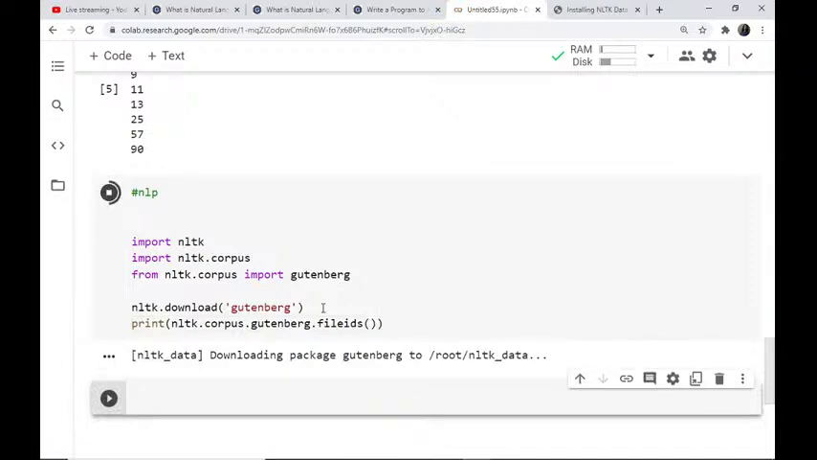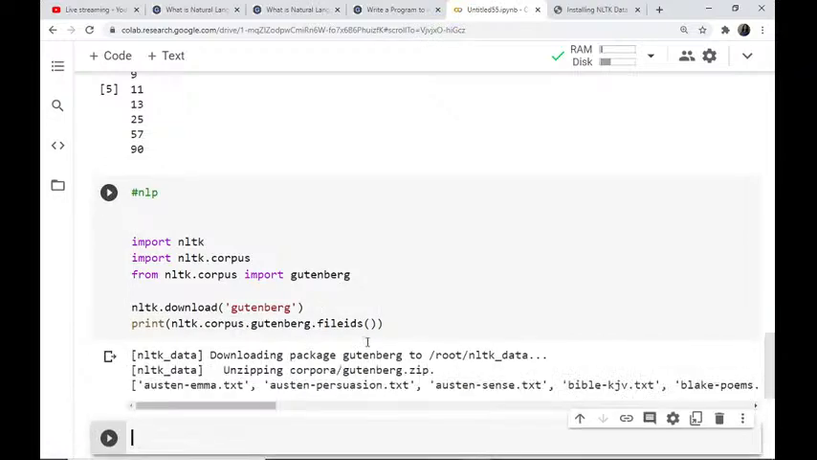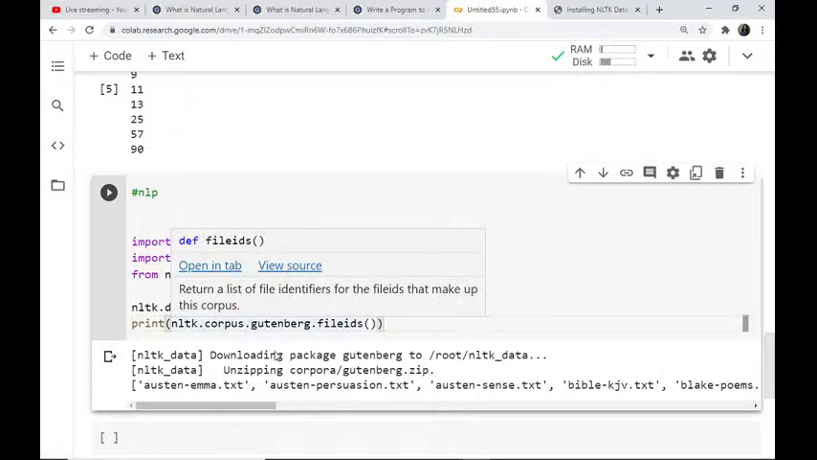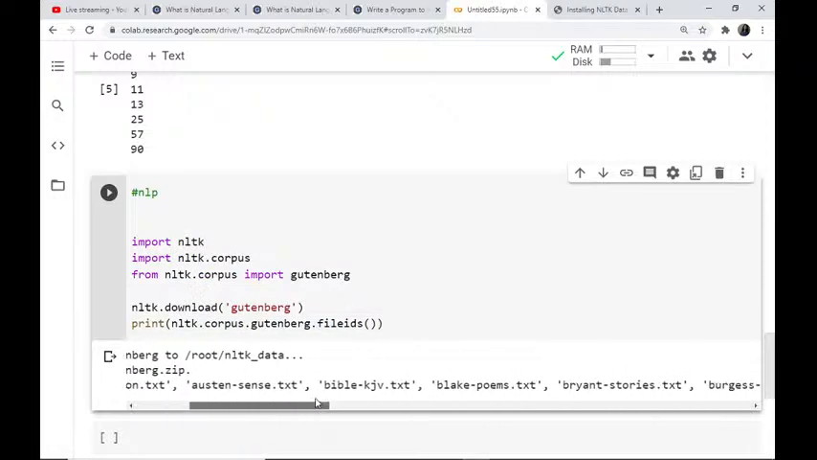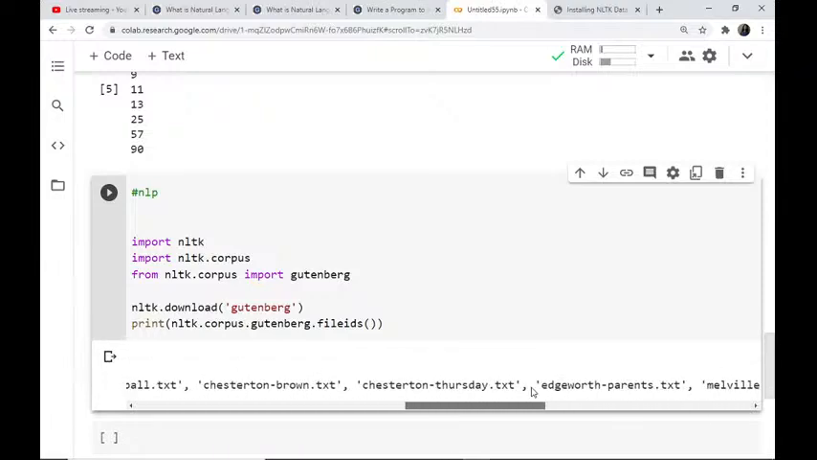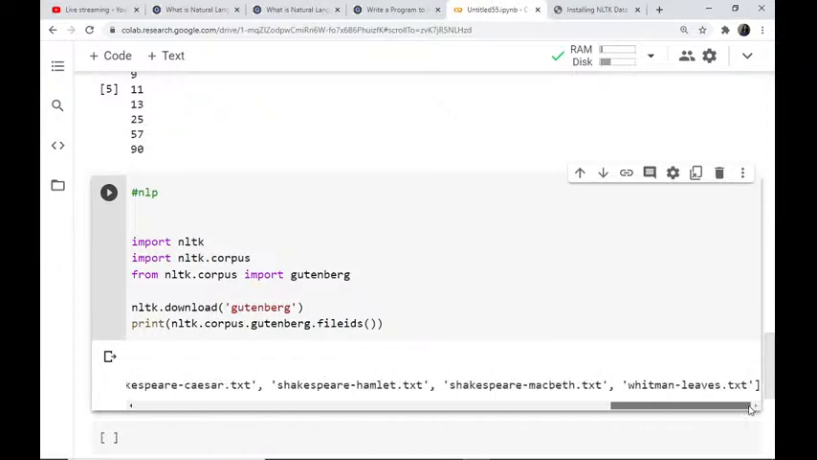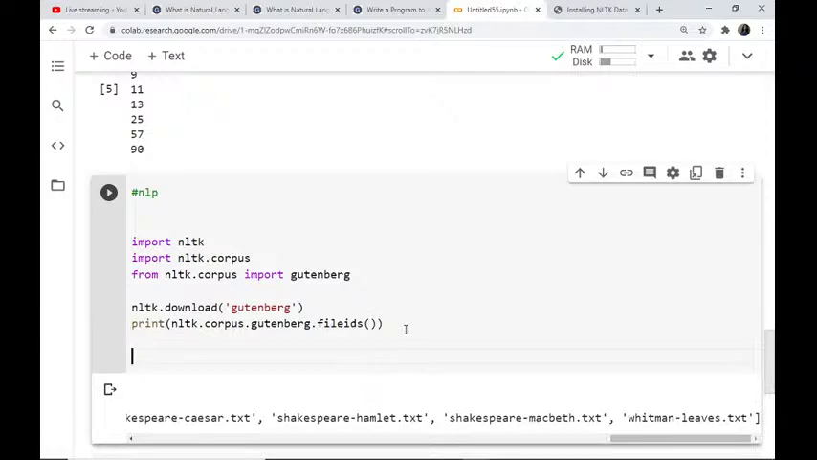Let me run this. Downloading this Gutenberg package. Okay, and from the Gutenberg package we have lots of files inside this. File IDs like Austen Emma, Austen Persuasion, these are the names of certain books. It is a list. So I just want to access a particular text file from these files. Okay, so I can access a particular file like this.